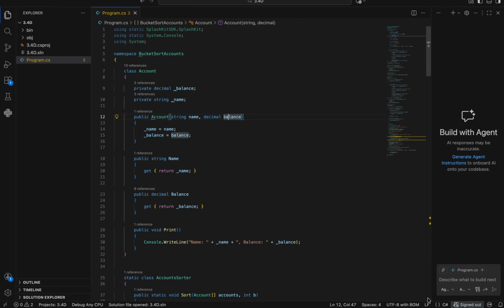So hi everyone, this is my task regarding 3.4D. This task was based on the bucket sorting system. Here I used my accounts for sorting buckets, bucket sorting in the field of accounts. So let's start the code.